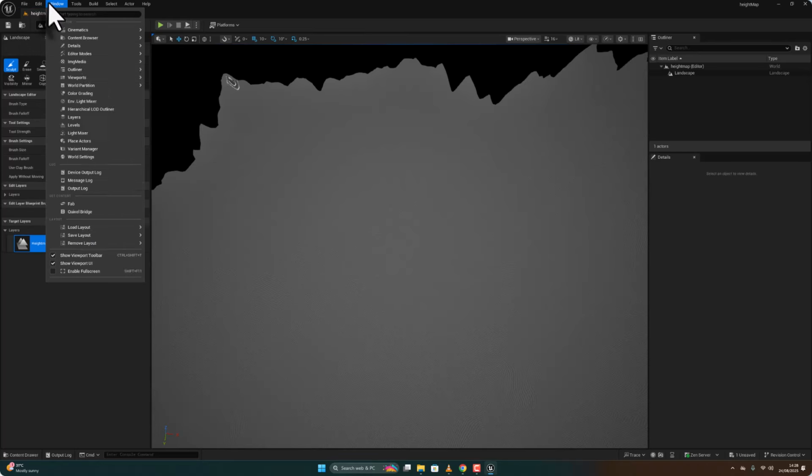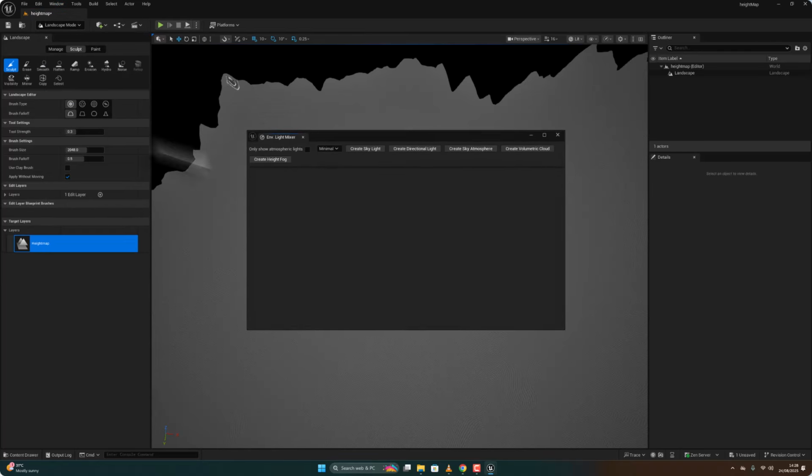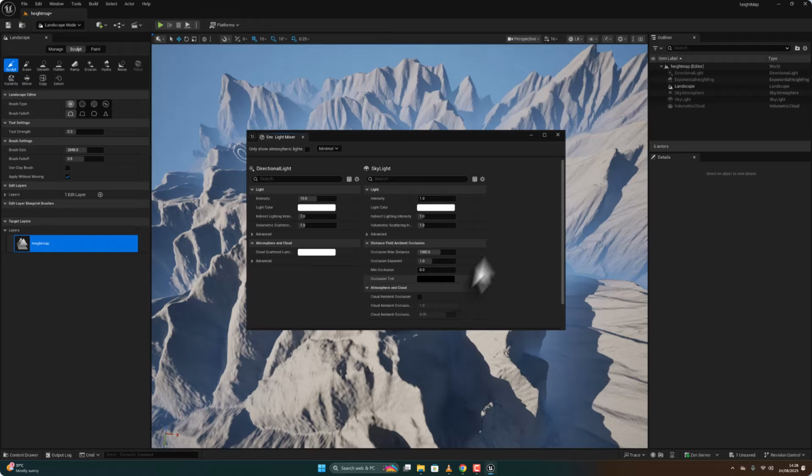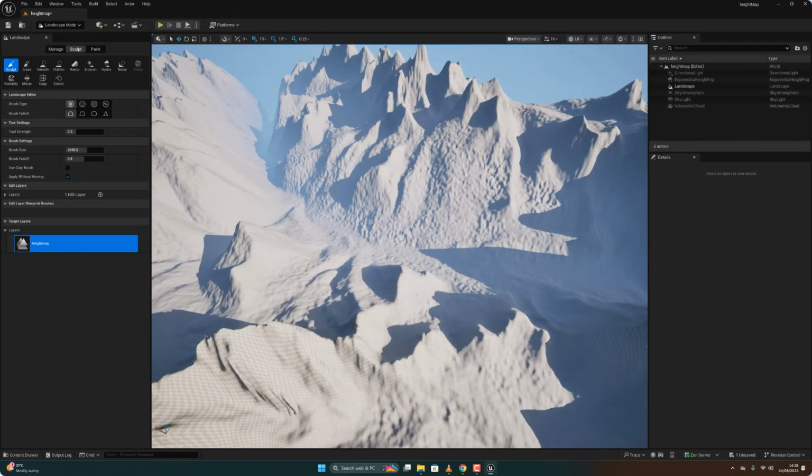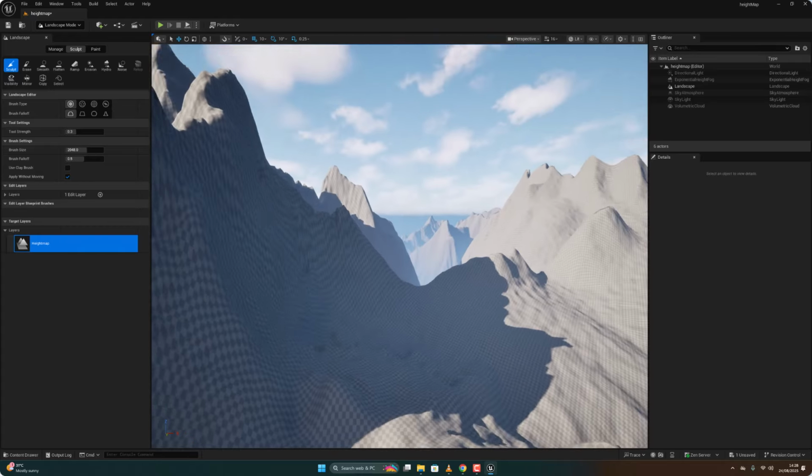Go to Window, Environment Light Mixer. Okay, fine. This is the Everest mountain height map.